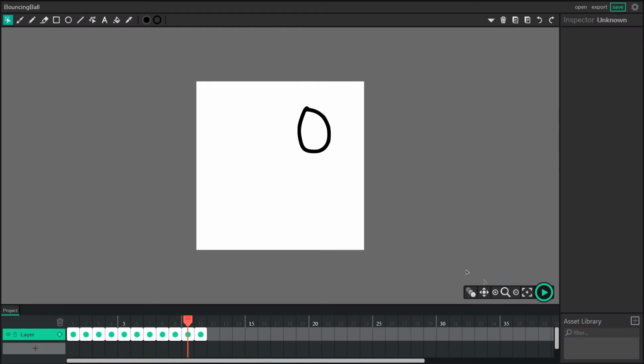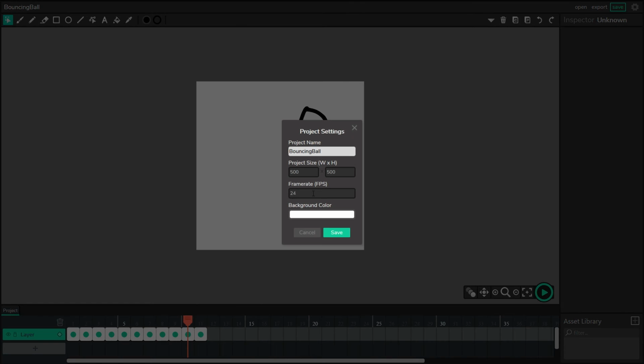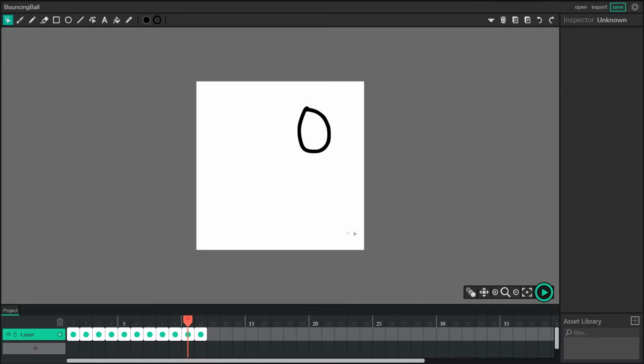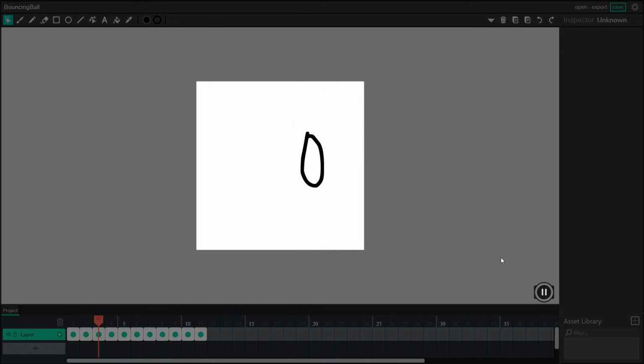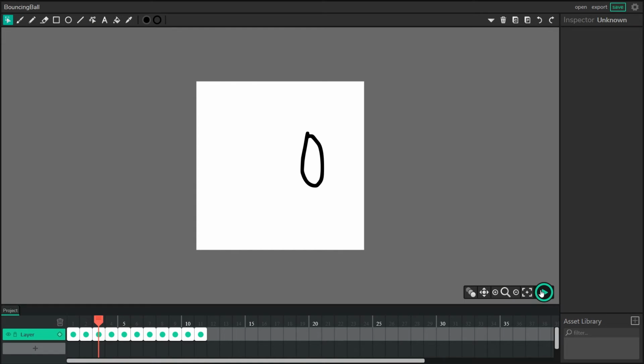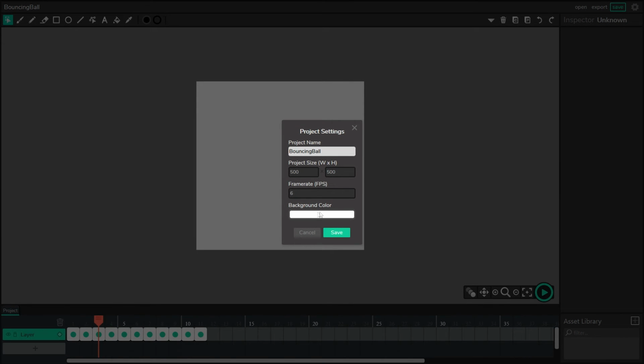Kind of nice. We can also make that value lower. So if I change this to like 6, and I press play, you'll notice that now my ball plays a lot slower. Great. So now let's check out that last value in project settings, and that's background color.